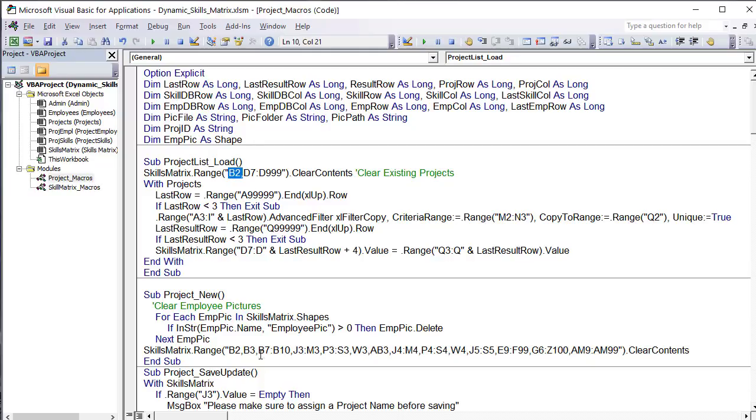I want to clear that selected projects based on B2, so we need to clear that as well. I also want to clear out everything from D7 through D99. So we're going to clear all those existing projects. Then we're going to focus on our projects sheet primarily.